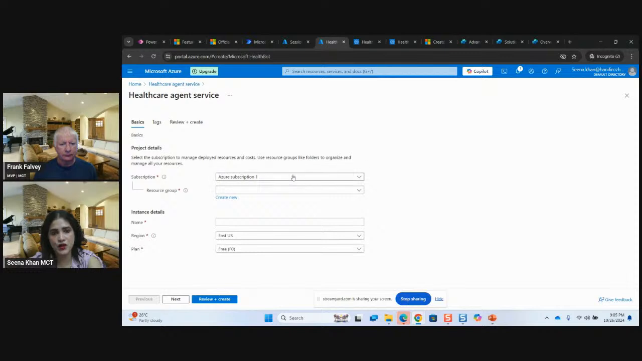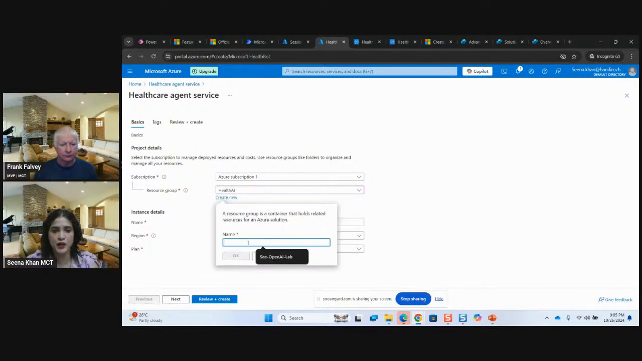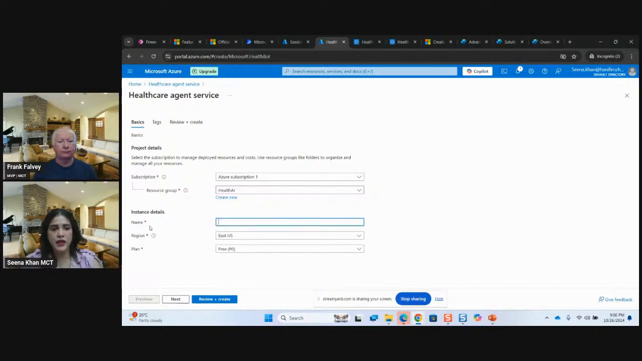My subscription is already selected, so I don't need to select any other subscription. Then go for the resource group. I already have a resource group, I'm checking that. Otherwise, you can create a new resource group here. Then for the name, you can provide a unique name in small letters; capital letters are not accepted by the name field. So here I'm providing an example name, medical AI, and I selected the region East US.